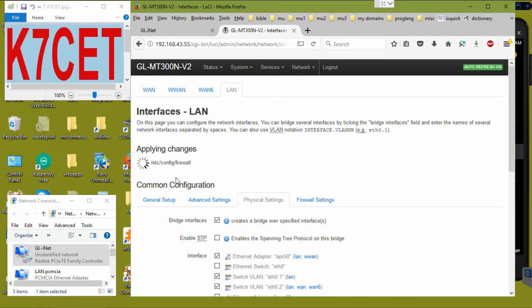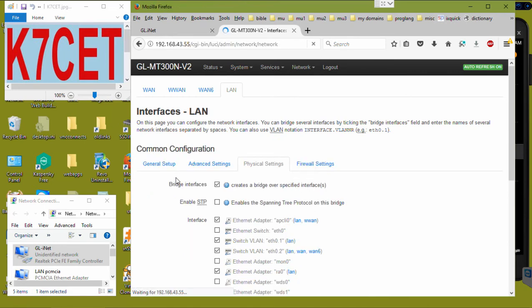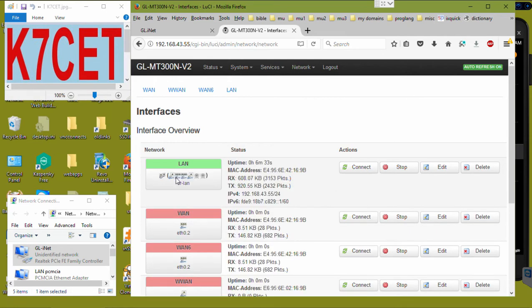That is if you have both network cables connected to the GL router. If you don't have both network cables connected to the GL router, disconnect the network cable that you have connected in the computer and connect that to the OpenSpot. And it should make the connection now, and you should hear the same message that we're hearing here in just a minute.